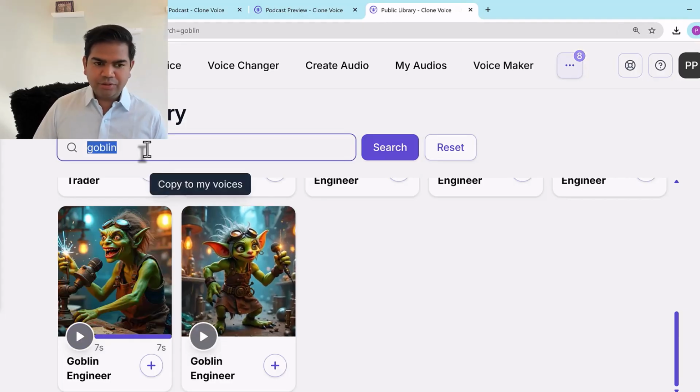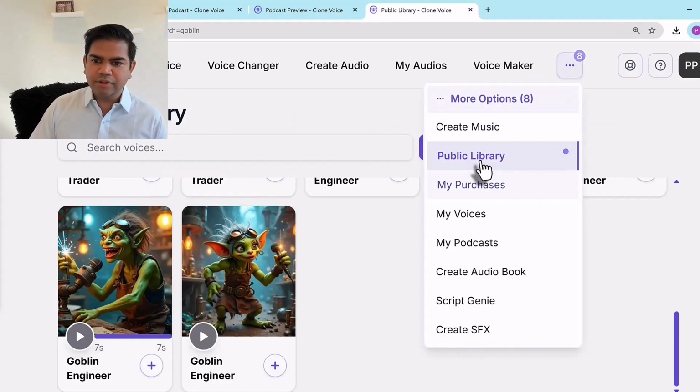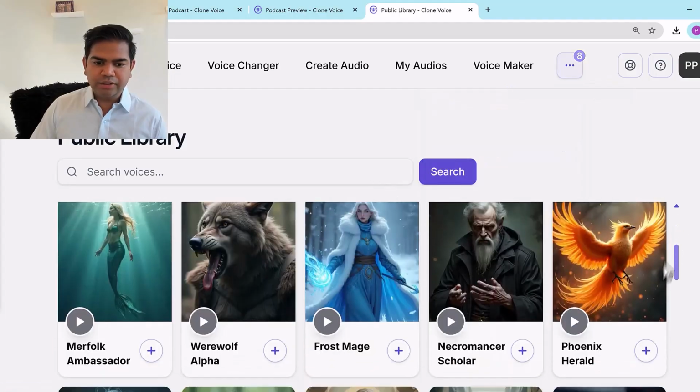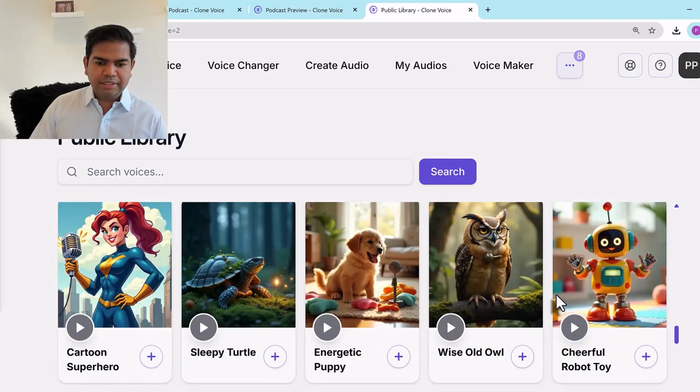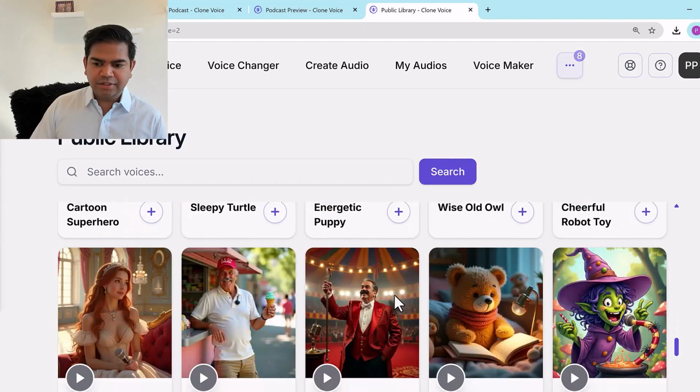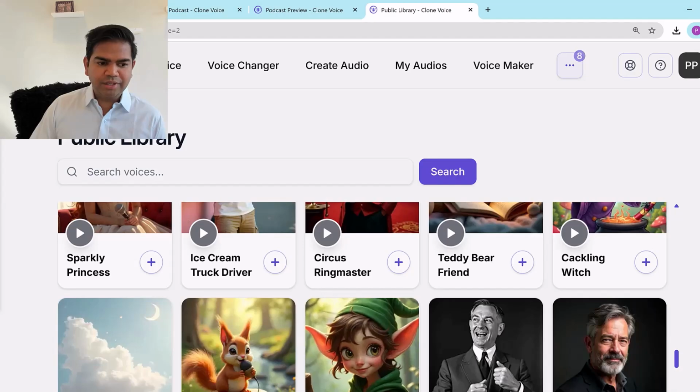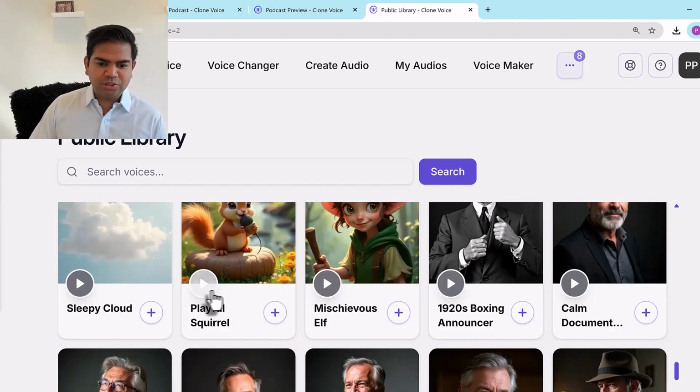Interesting. If you don't know what voice is doing, you can always refresh it and scroll down and you're going to see tons of other choices here that you can pick from. Let's say, for example, you can see here, cheerful robot toy, sparkly princess, playful squirrel. Let's try playful squirrel and mischievous elf.